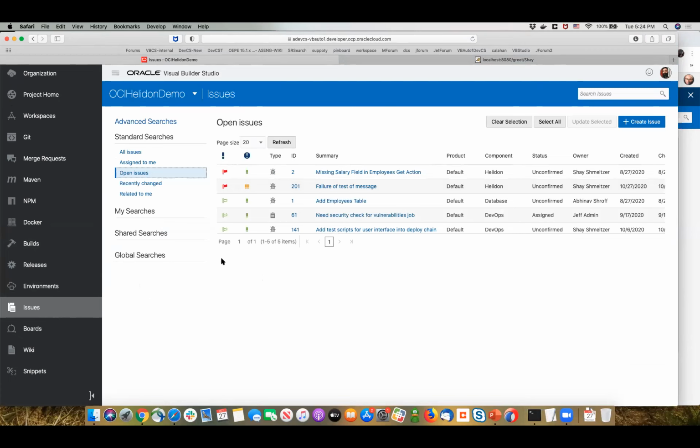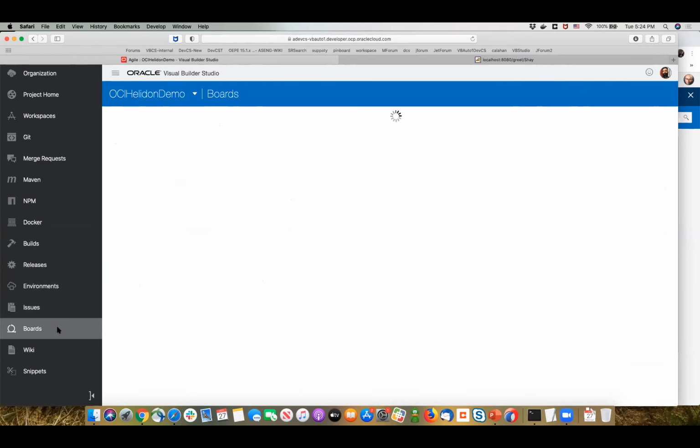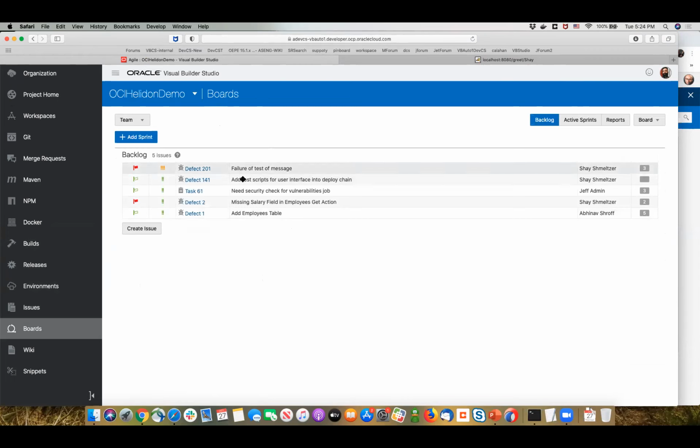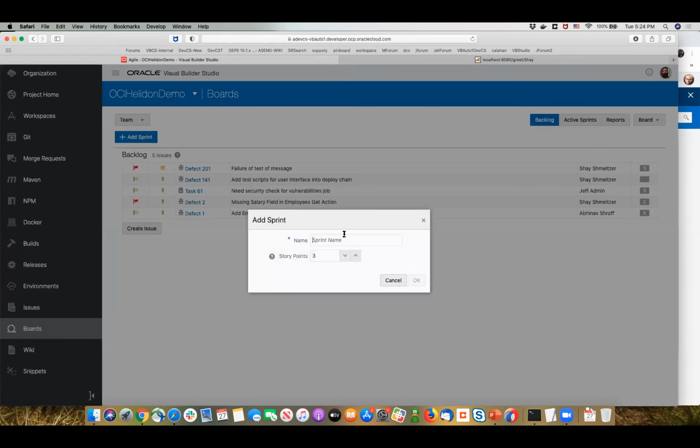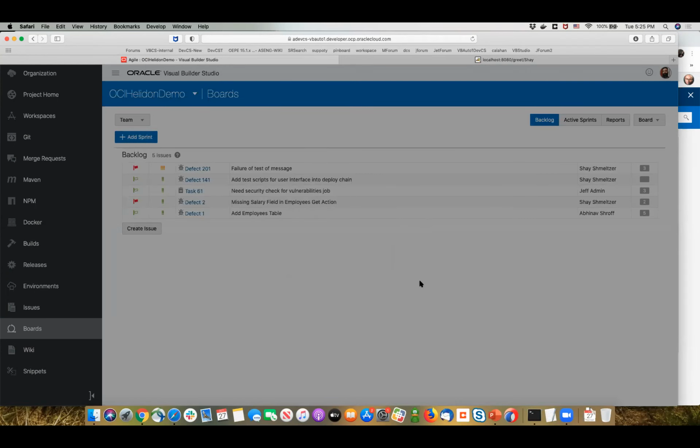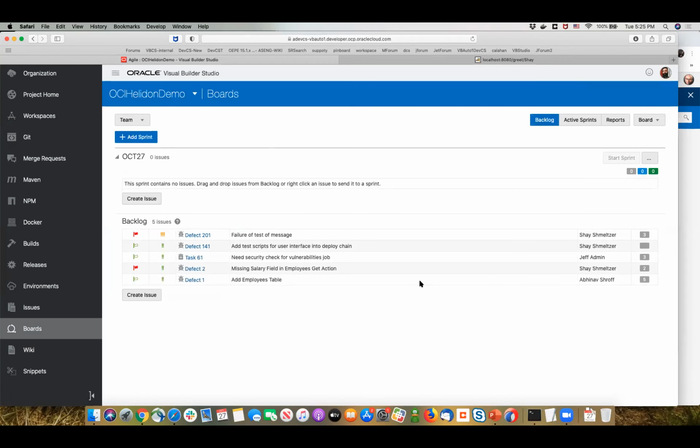Now, the other thing that we can do from Visual Builder Studio as a project manager is manage our development team and our development sprint. So right now we're not doing any development sprint. So let's start a new development sprint. We'll call this one the October 27 sprint. Okay, we're going to try and solve 12 points of complexities, and this is our next development sprint.